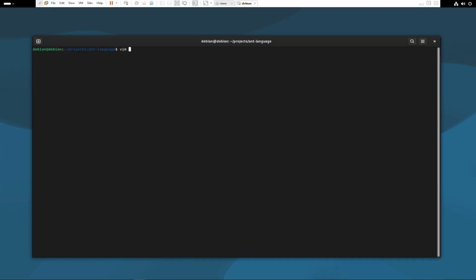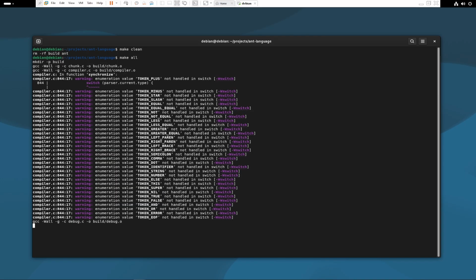So let's go and create a sample to test that. We have a sample here that has print 18, and we will also see what its bytecode looks like. So great. Let's clean the project and build it.